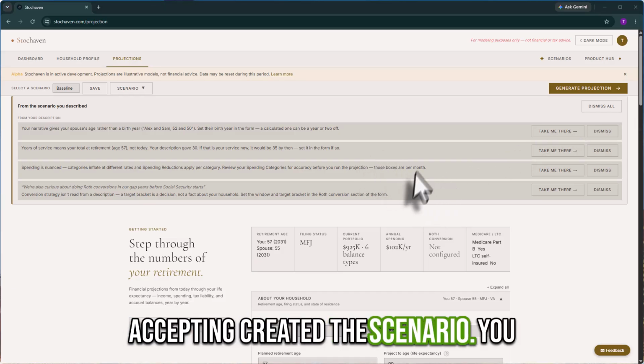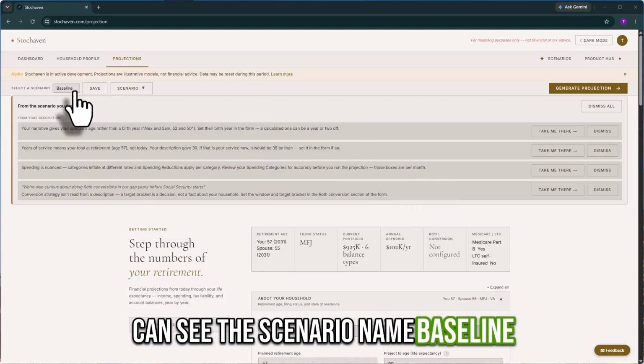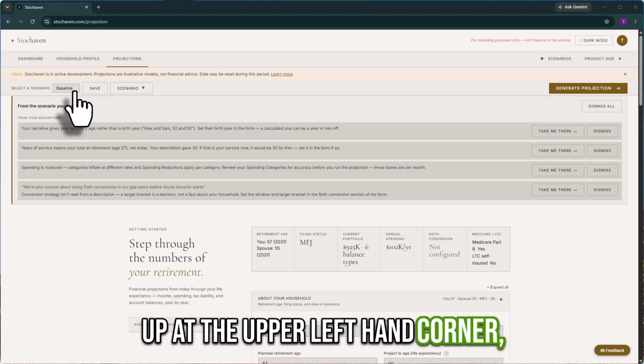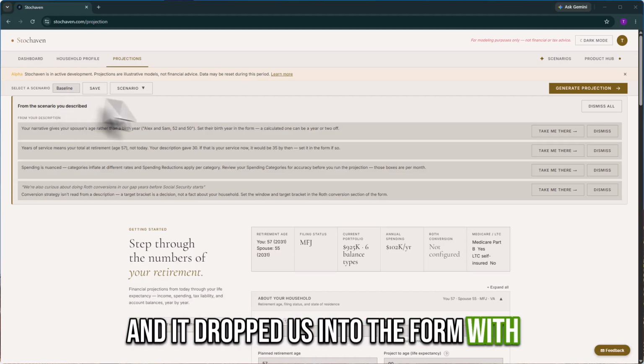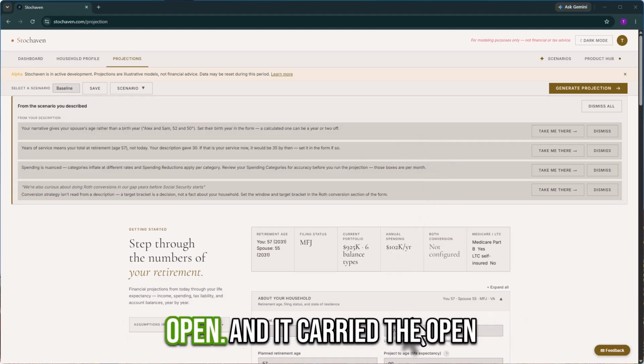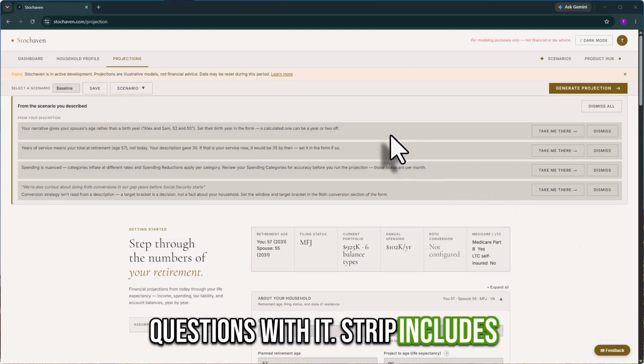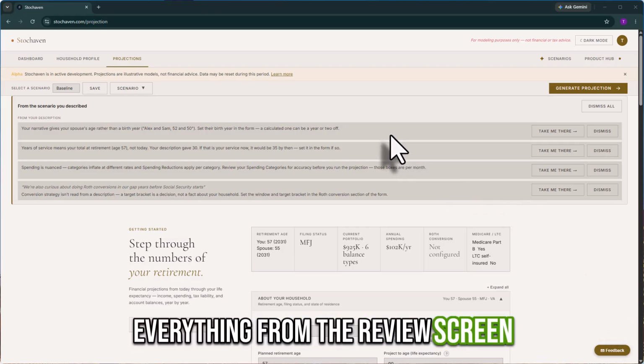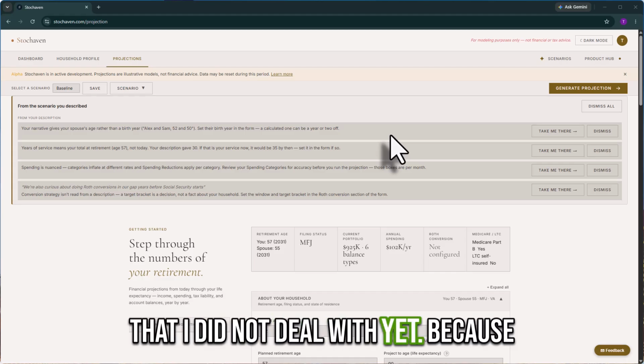Accepting created the scenario. You can see the scenario name baseline up at the upper left-hand corner, and it dropped us into the form with the sections that it touched already open. And it carried the open questions with it. Strip includes everything from the review screen that I did not deal with yet.